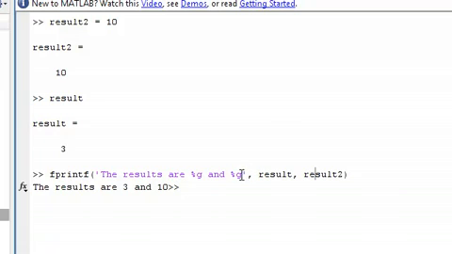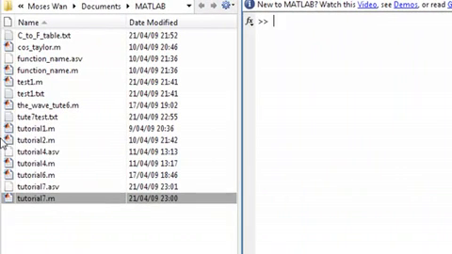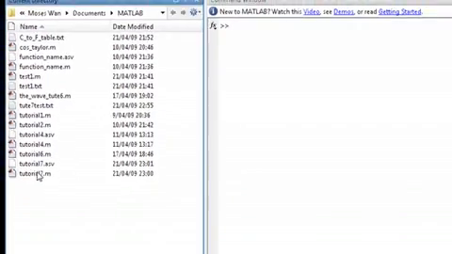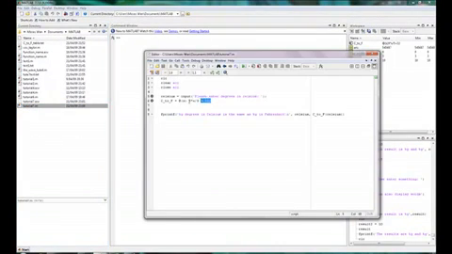And you can imagine if there are more placeholders, the third G will grab the third variable, the fourth G will grab the fourth variable, and so on and so forth. So this is how we display it. The first one will grab result, and that's 3. And the second placeholder will grab result2, which is 10. So the results are 3 and 10. So let's try to apply this. Now I'm going to show you a bit about anonymous functions.